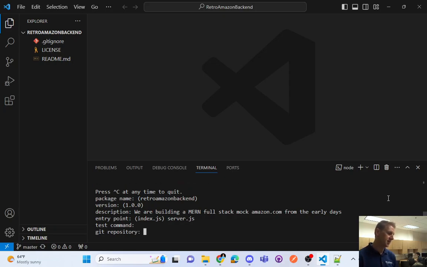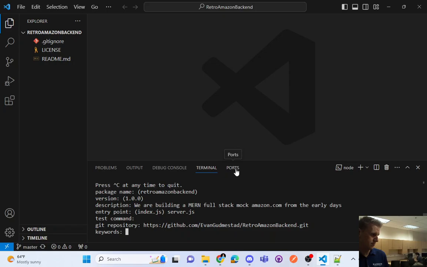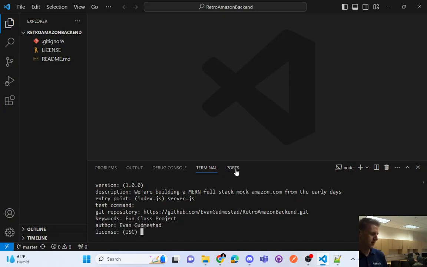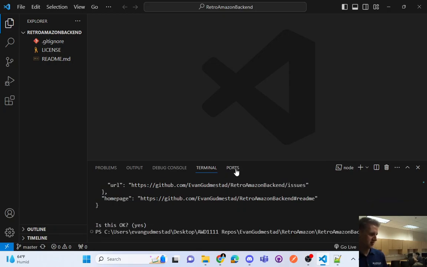Test command is empty. Git repo: now I wonder if I still have that on my clipboard. So I just right click in the terminal and it pastes my URL. Keywords, we'll just put in some keywords. Class project, fun class project, how about that? Author, my name. License, MIT. Yes.